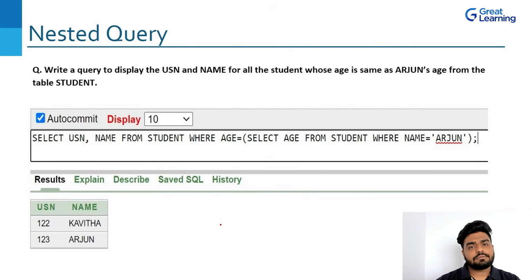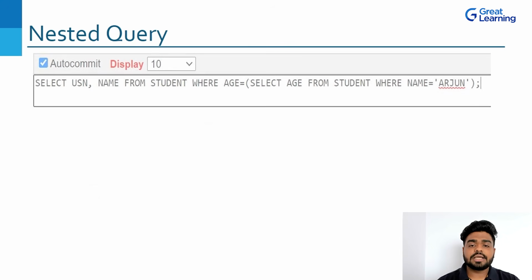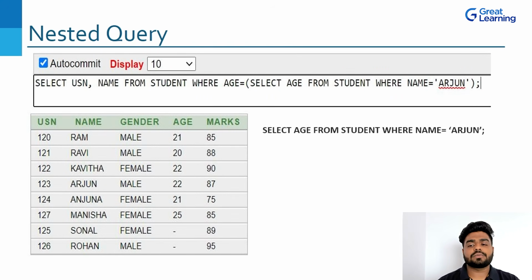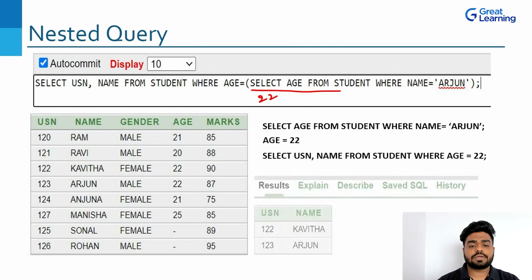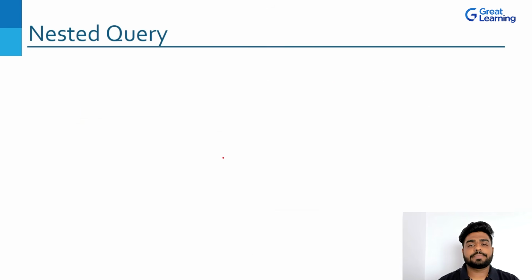So obviously we'll use a subquery: select USN, name from student where age is equal to select age from student where name is equal to Arjun. I don't think we need an explanation, but still let's see what is happening. Select age from student where name equal to Arjun. Arjun, what is the age? 22. So this will change to 22. Now we have to select the USN and name from student where age is equal to 22. So we have two, Arjun and Kavita. That is what it is showing me, right?